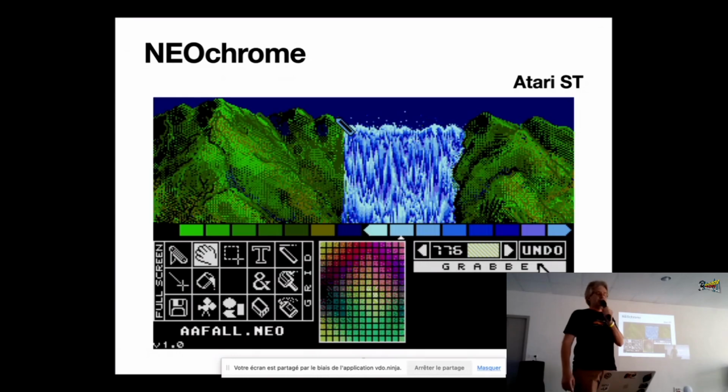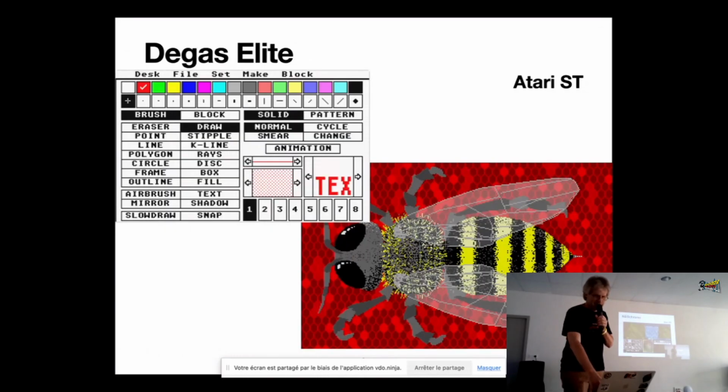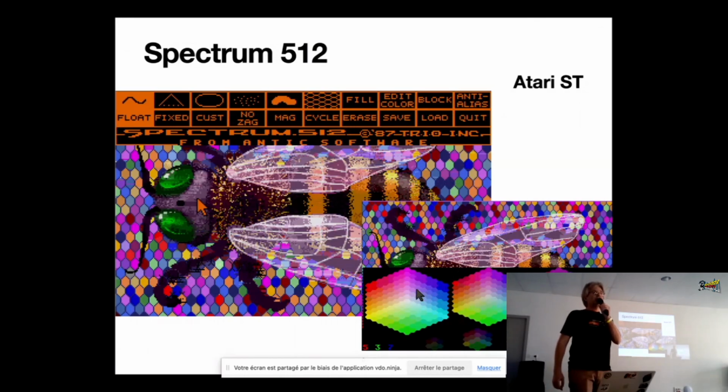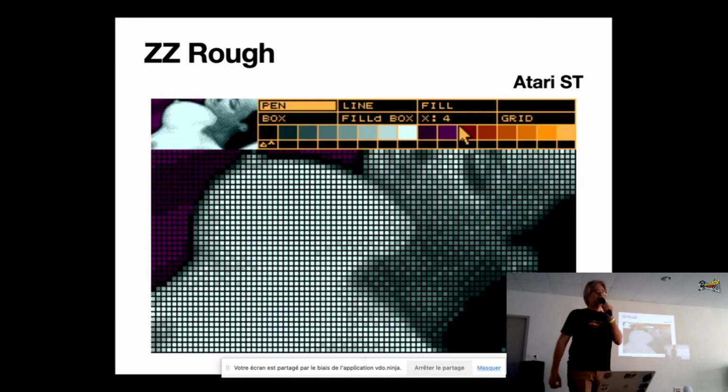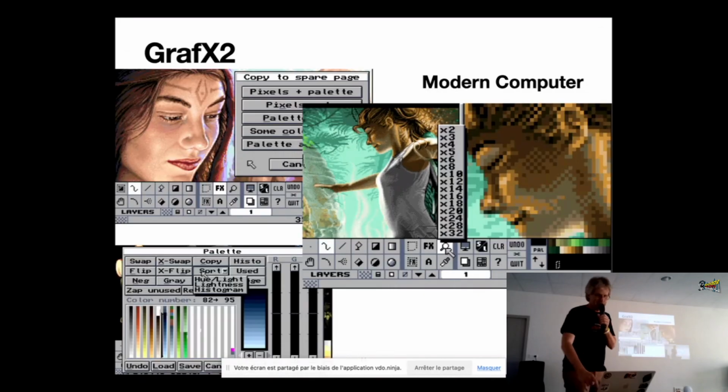Neochrome on the Atari ST. We'll go into more details of those as well. And Degas Elite, one of the original paint programs on the Atari. Many colors at the same time on the Atari that was not possible in hardware, but thanks to demo coding tricks, this can be done. This one had interesting drafting tools that came to other software much later. We'll go over this again also. And this is what you can use today on modern computers to do old school graphics. Graphics 2 is probably the best solution.